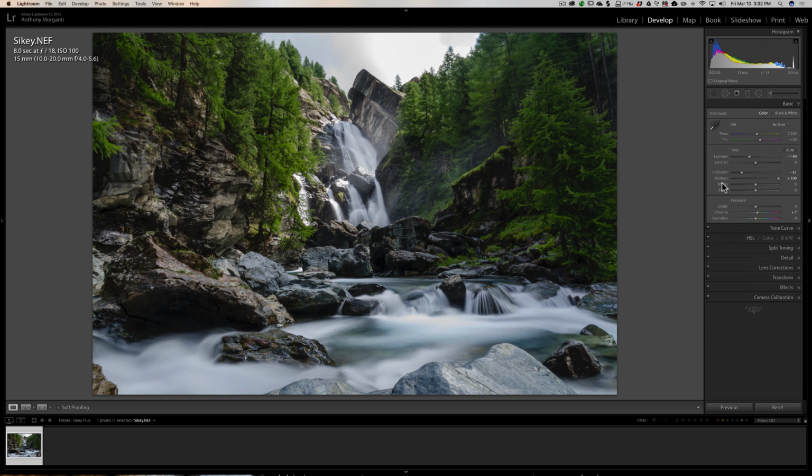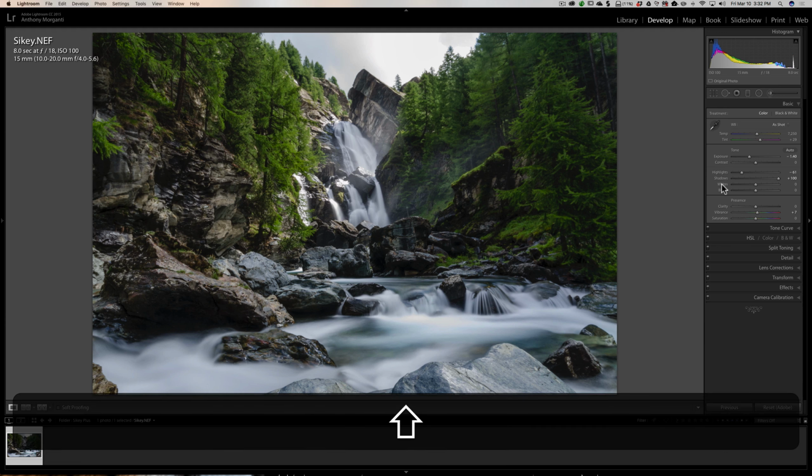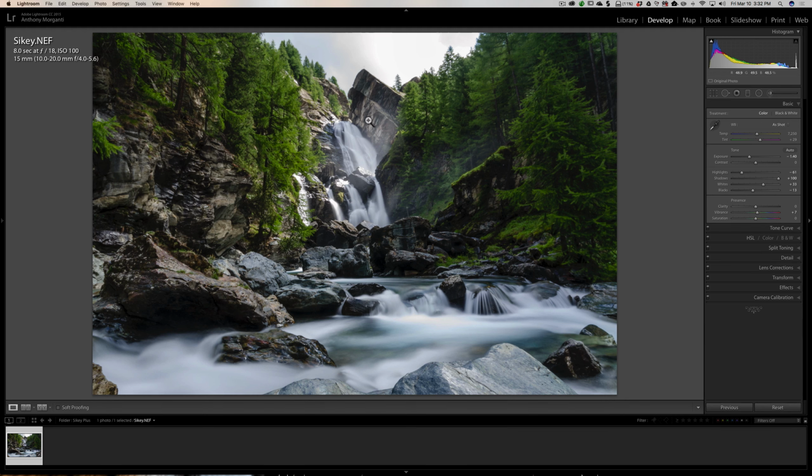I'm going to get a quick white point before I do that though by holding in the shift key and double clicking on the word whites, and the same thing for blacks, and that looks pretty decent right there. All right, so far so good.